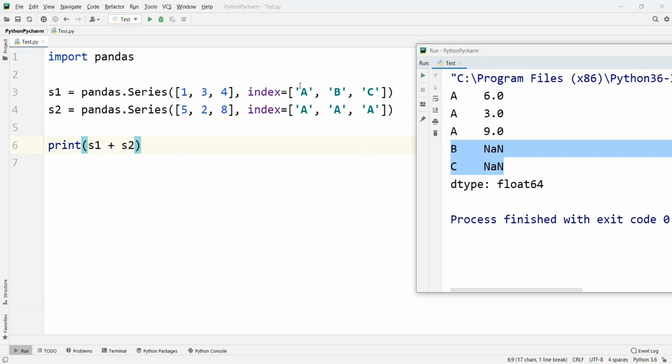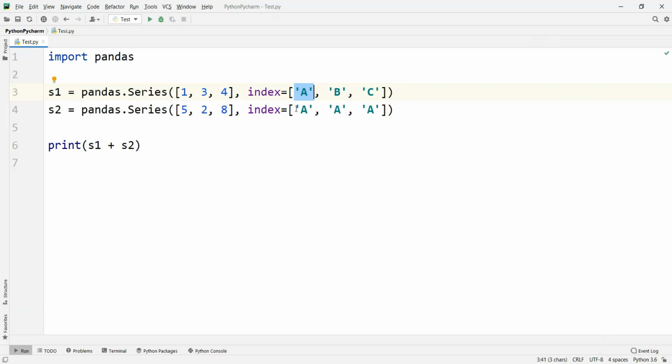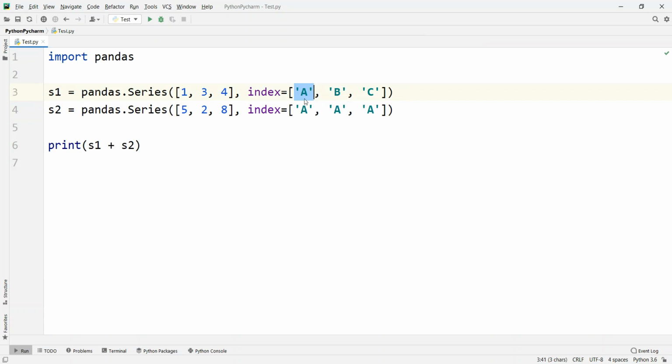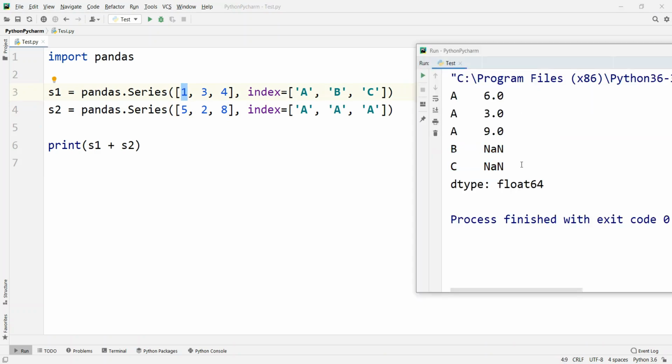But for index A, it found 3 matches. So for each match, it will have to perform the operation. For the first match, this A plus this A, then this A plus this A, then this A plus this A, ultimately 1 plus 5 and 1 plus 2 and 1 plus 8. This is what is happening here.